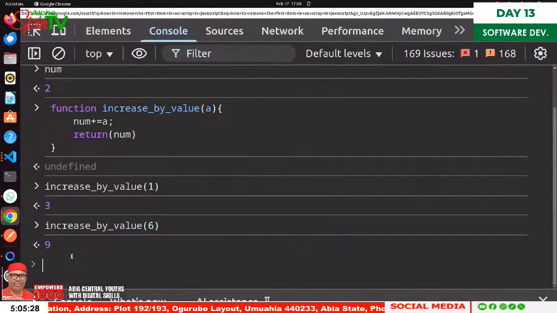You close the parenthesis, then open curly braces, then write your logic. Use your return to return a value. All right, and then your closing curly braces, and hit enter. That's it.